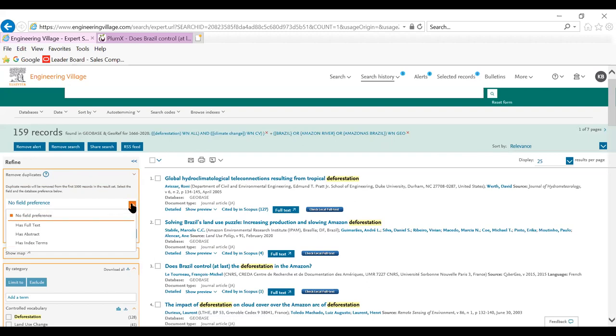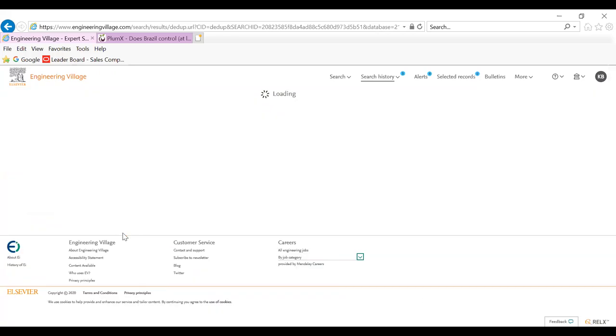I do have the capability to do field preferences. I'm not going to do that for this. I also have the capability to have a database preference. So I'm going to default to GeoRef being the database preference above for the dedupe. Just really a preference, nothing more. I'll go ahead and start the process.